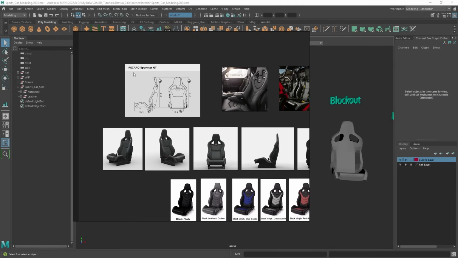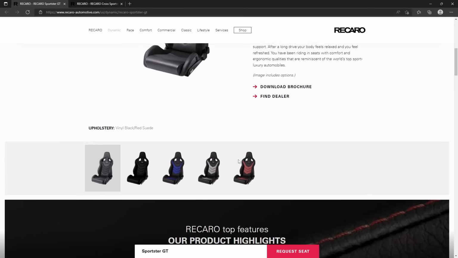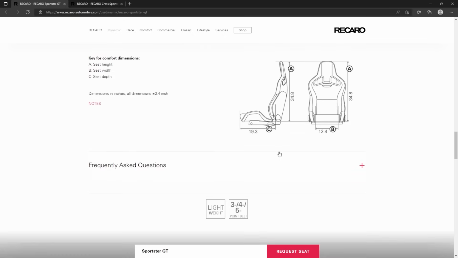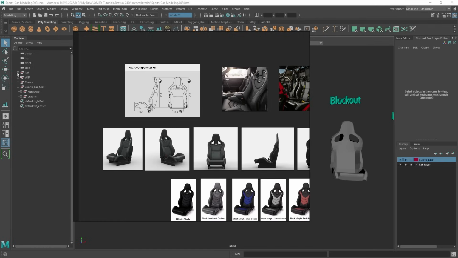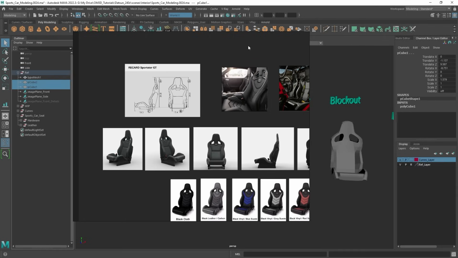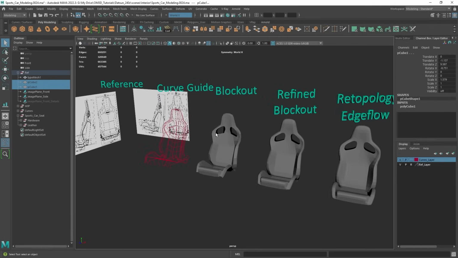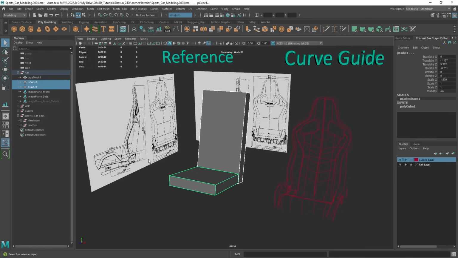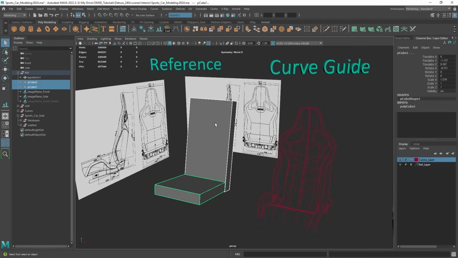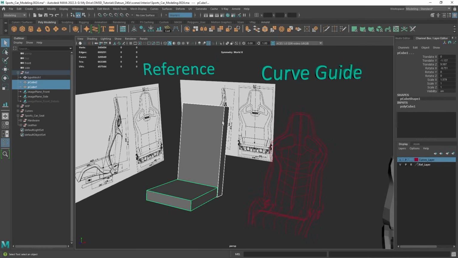Now, there's also blueprints, so you can see if I scroll down a little bit, they'll have some dimensions and blueprints and whatnot. So I created that based off of this scaled reference here. So if I show this, you can see that I literally just created this based off these dimensions here to make sure everything was proper scale, so I can drop this into any other vehicle that I want.